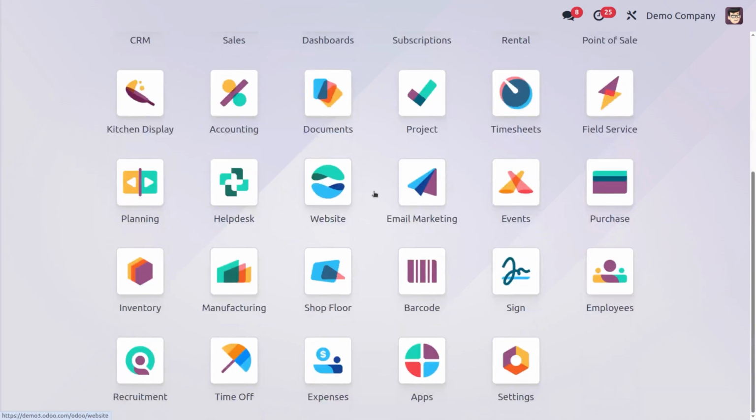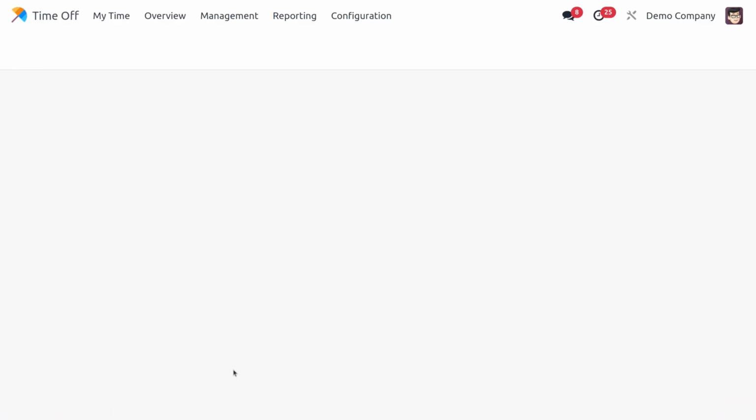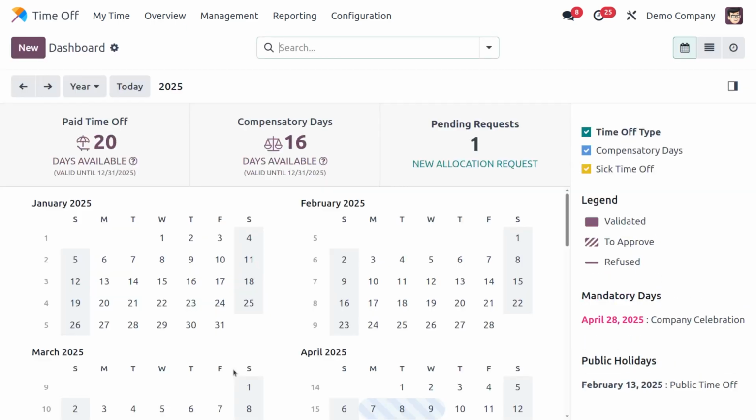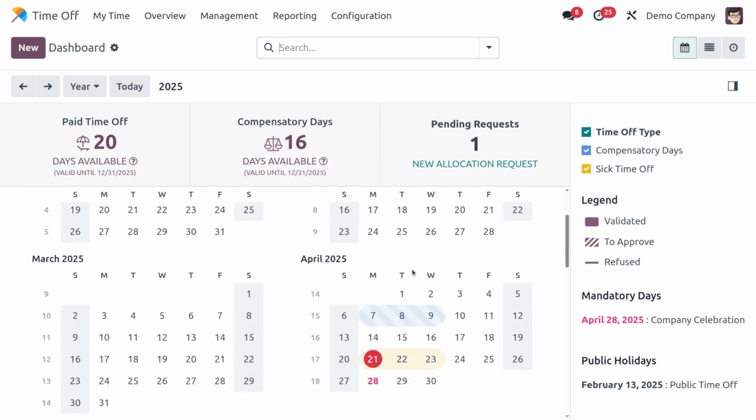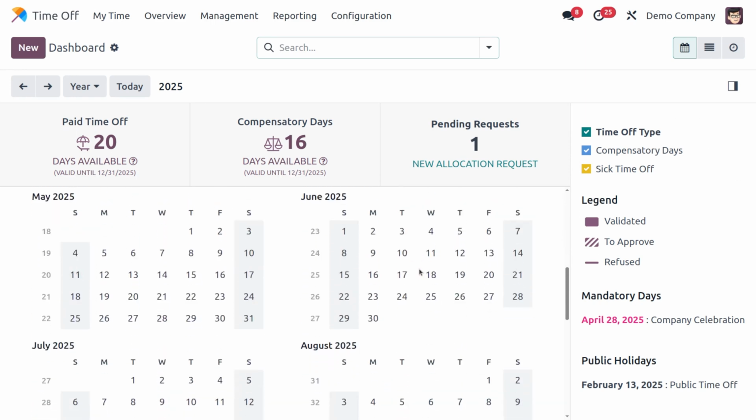So let's navigate into the Time Off section and we need to request a time off. Alright, when it has loaded, here you can see the calendar view, because Odoo has added the calendar view by default. So you can see the months and labels also. Right. When you scroll down here, you can see there are so many months.